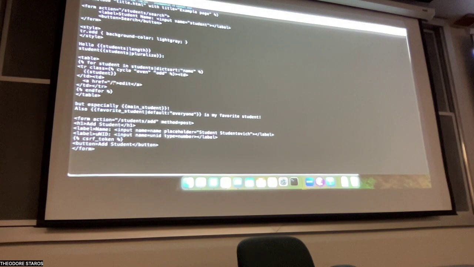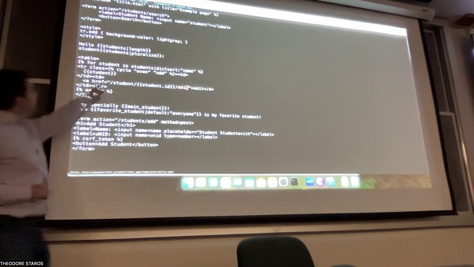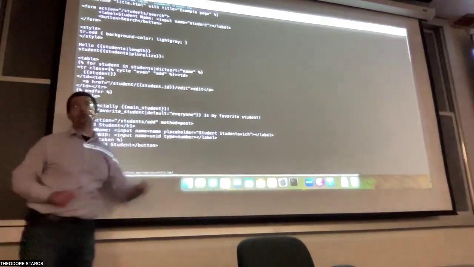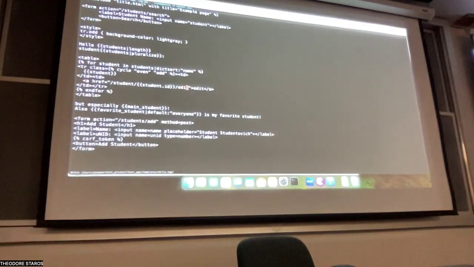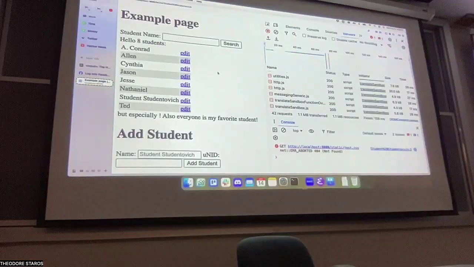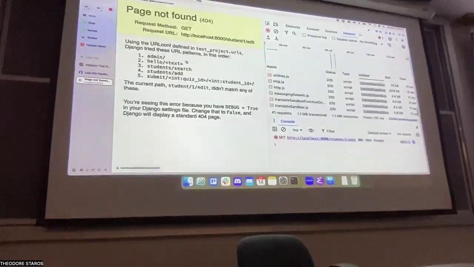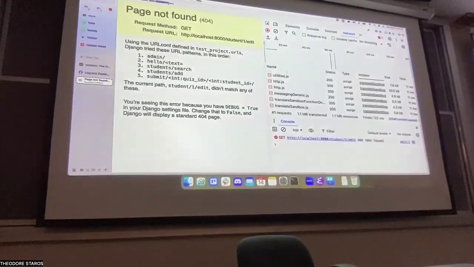And I'm going to link it to /student/student.id/edit. So what I'm doing here is this URL encodes which student I want to edit. Okay? So now if I refresh this page, you will see an edit button. And if I click on this edit button, you will see I've gone to student/1/edit because I want to edit the student with ID 1. If I click on student image, that's student ID 8. And so that's encoded in the URL.